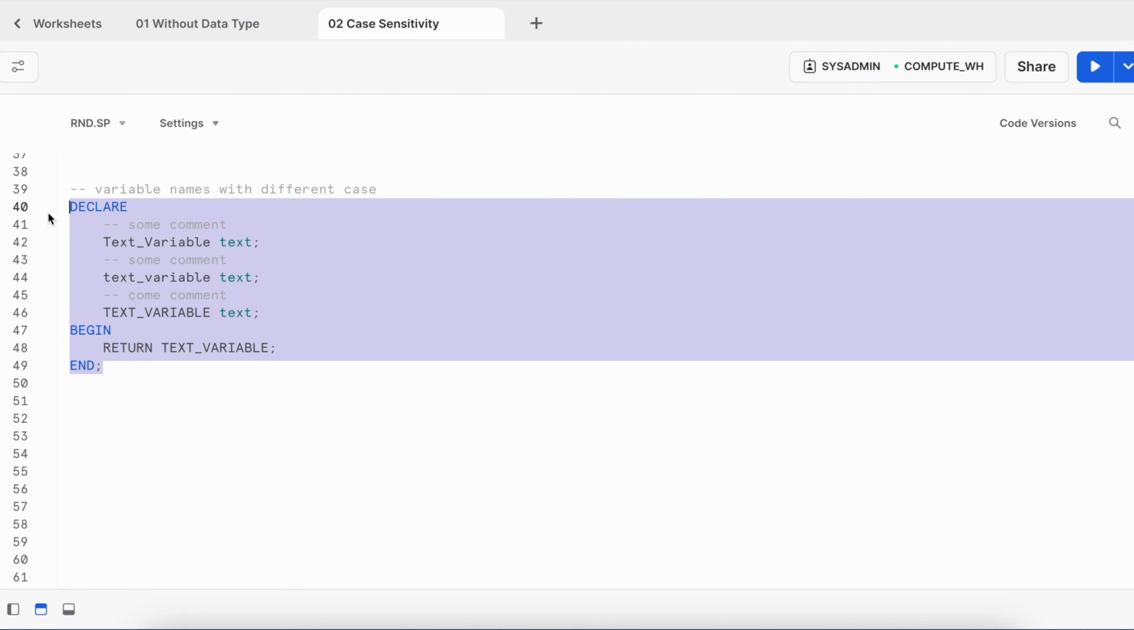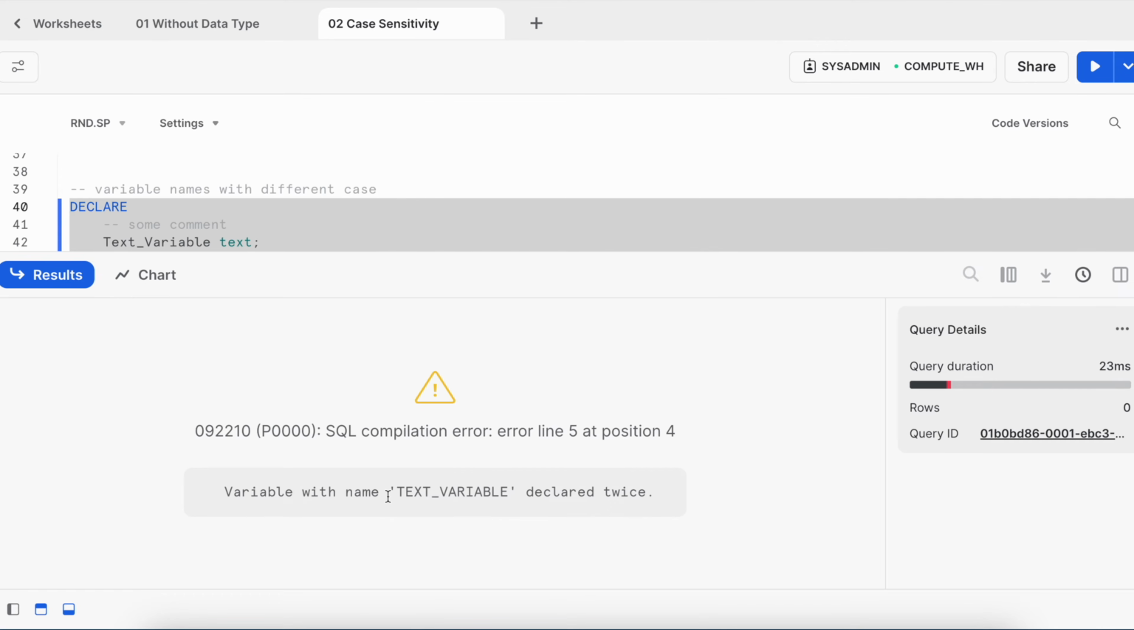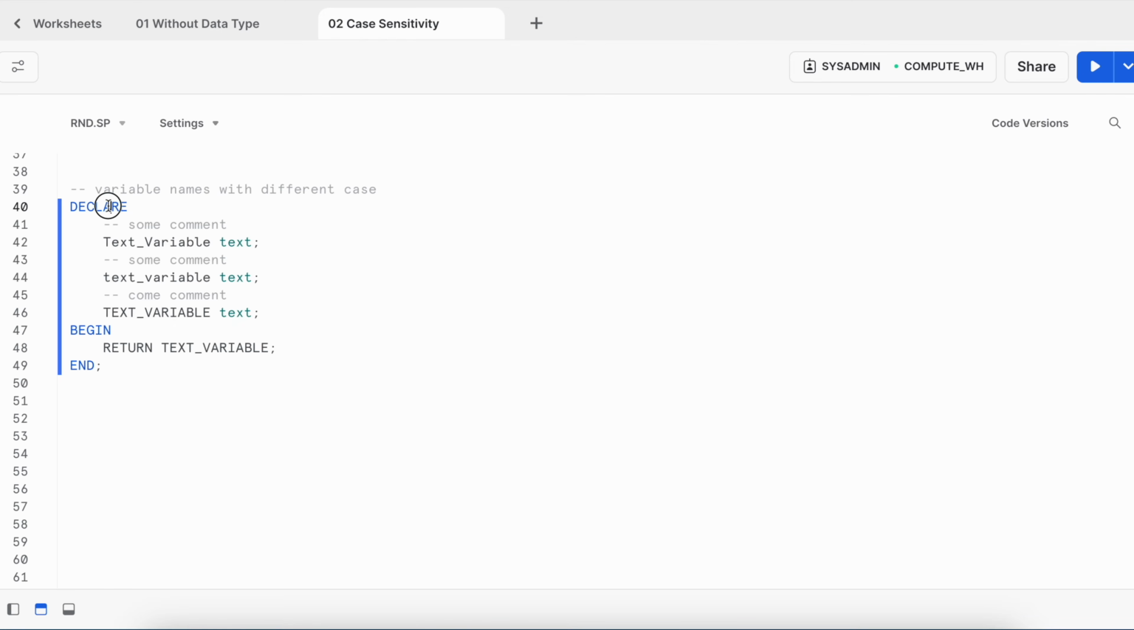Let me re-execute this block and try to see the error pattern. It ends with the same error, saying line number 5 at position 4, variable name text underscore variable declared twice. If I look into line number 5, which is my first line, second line, third line, fourth line, and this is my fifth line. And position is 4 because it is the fourth character.